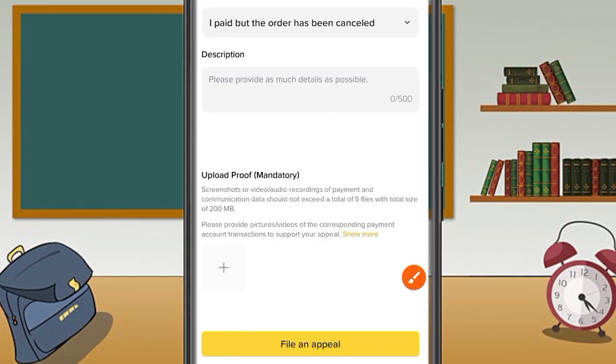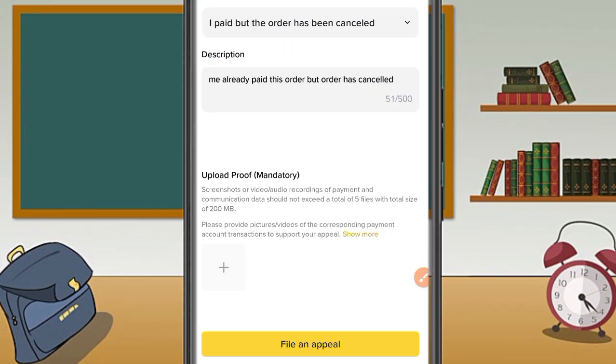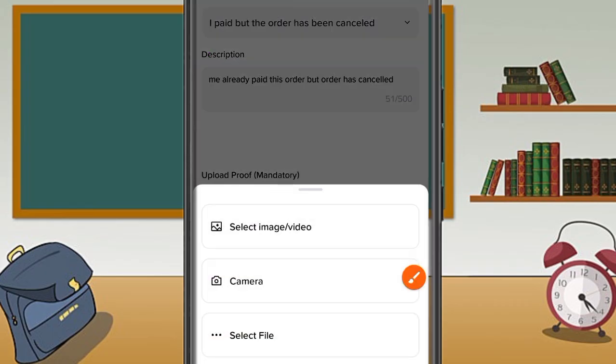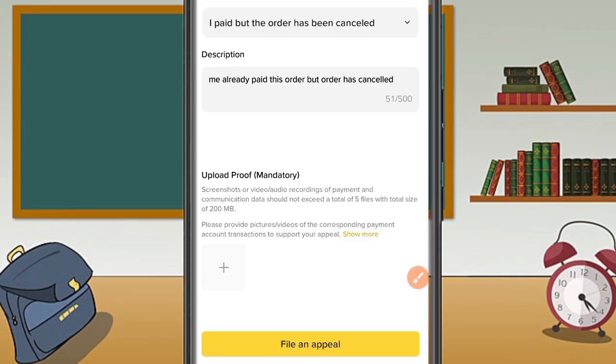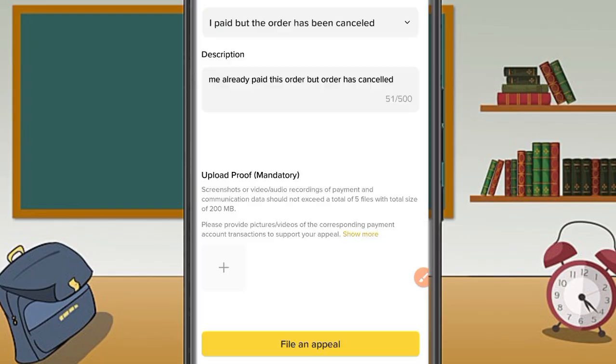Alright, this tab opens. You need to type a short message here. Alright, there you need to type a short message: I already paid this order but order has been cancelled. And look at this plus icon, just click here and provide your payment screenshot or video proof. Just click the plus button, then select image or video and provide your payment screenshot.